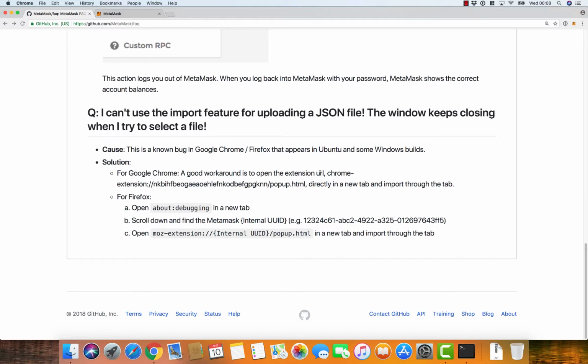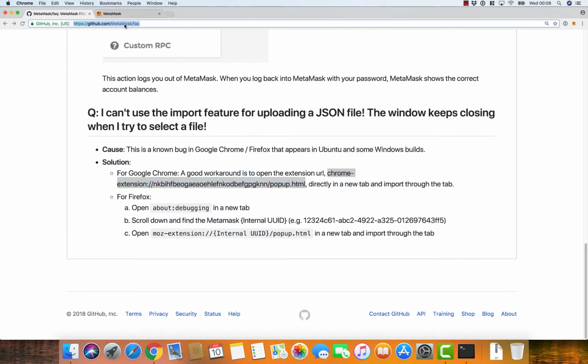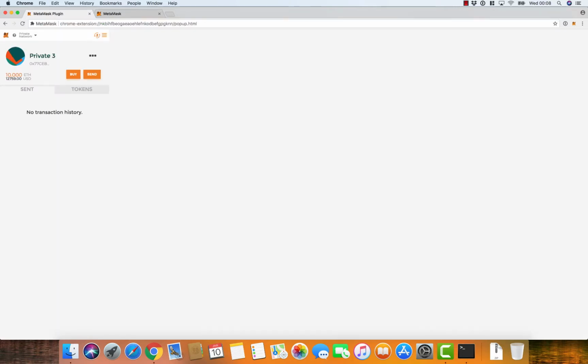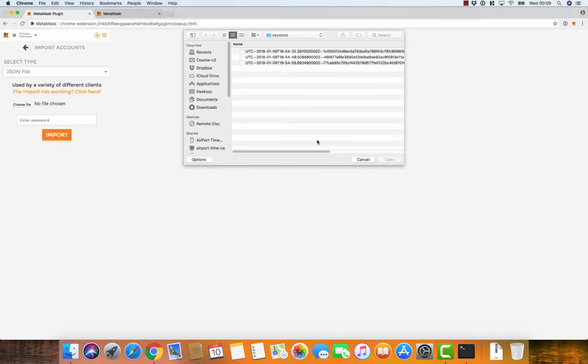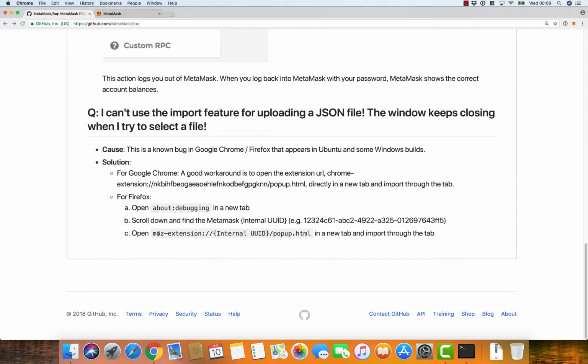So for Google Chrome, you need to type this entire address here, chrome-extension: and then this very weird URL. You can type that in the address bar, hit enter, and then what it does is open the Chrome dialog, but in a full tab, so that it doesn't disappear when you use this import account feature. And then it should work. Okay, and you can do the same trick with the other URL, with Moz extension. And that should solve the issue you might have on Linux or on Firefox.